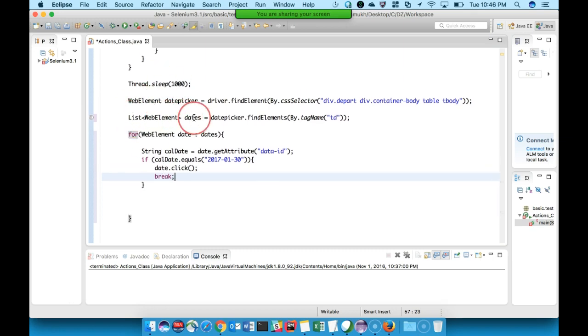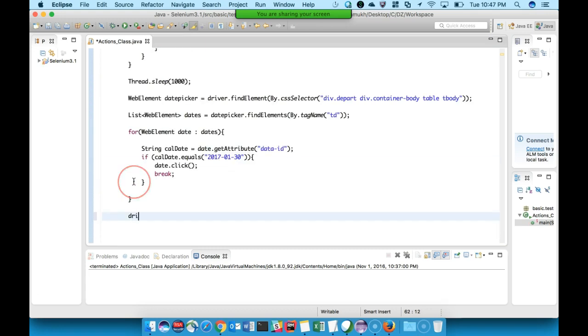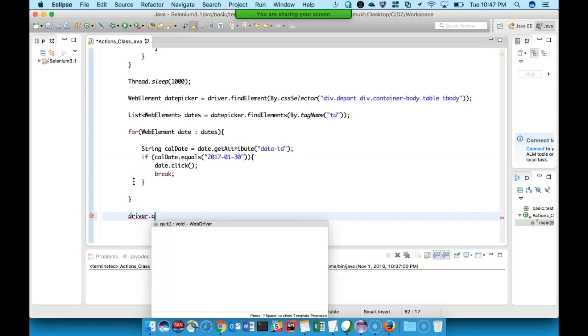Simple. Take the collection of all the table data tags, apply the for loop on that collection, and get the text, or like in this case, get the value through the date ID attribute. Just compare that text or value with the expected date or the expected variable, whatever you have, click on that and break out of it. And at the end, use driver dot quit.